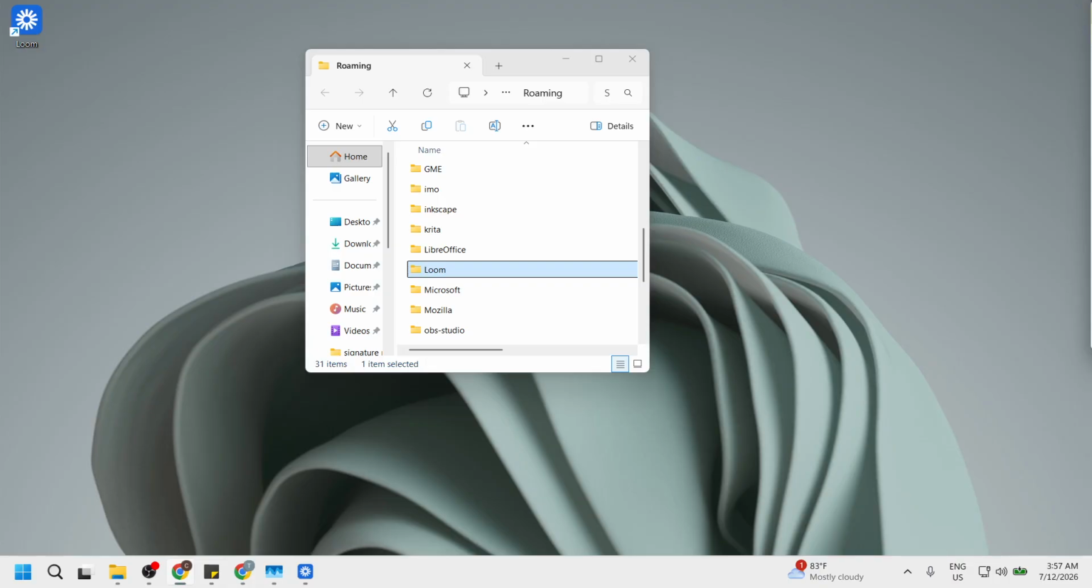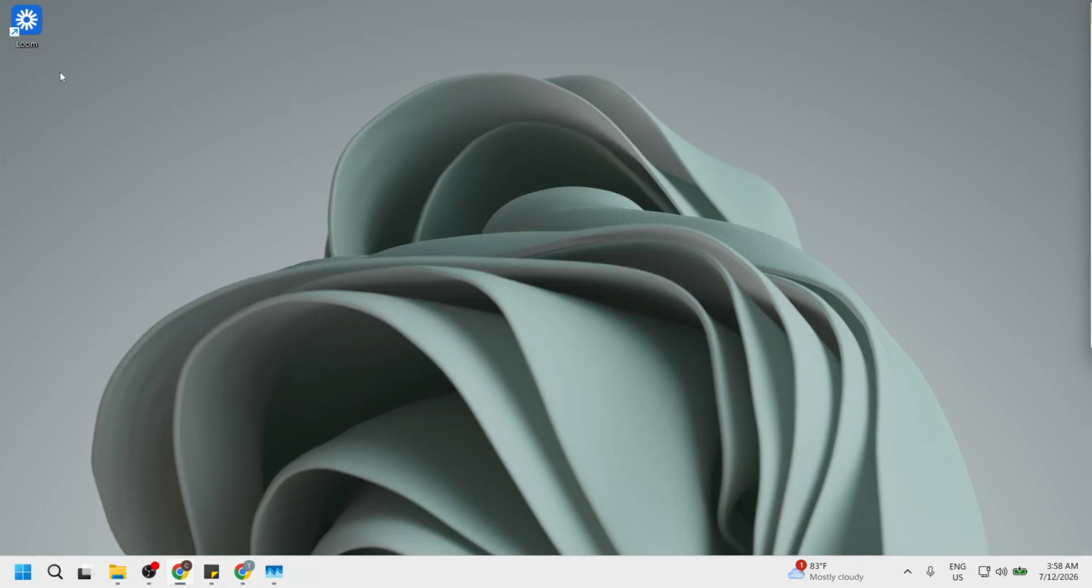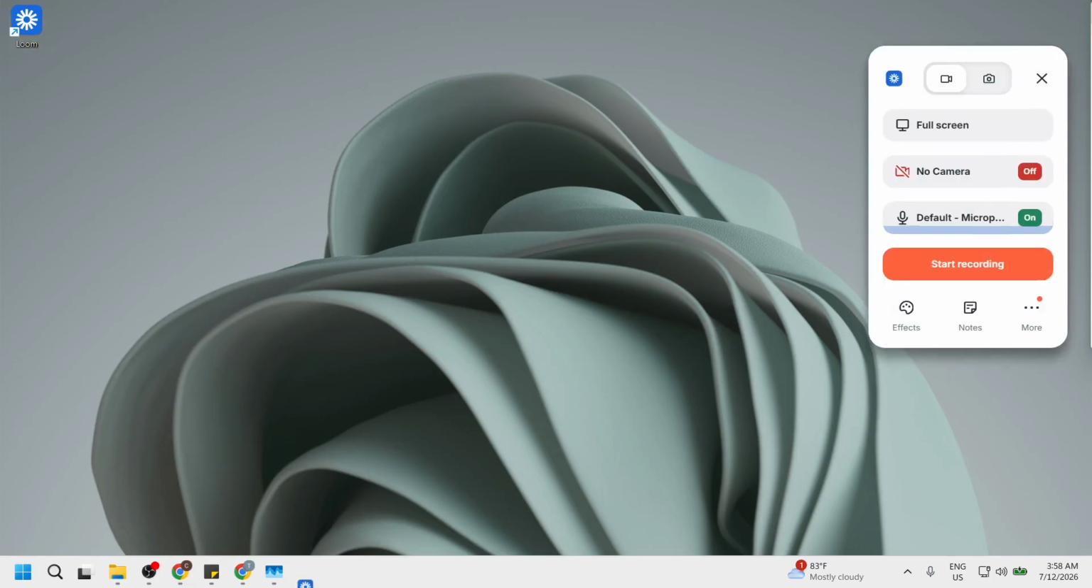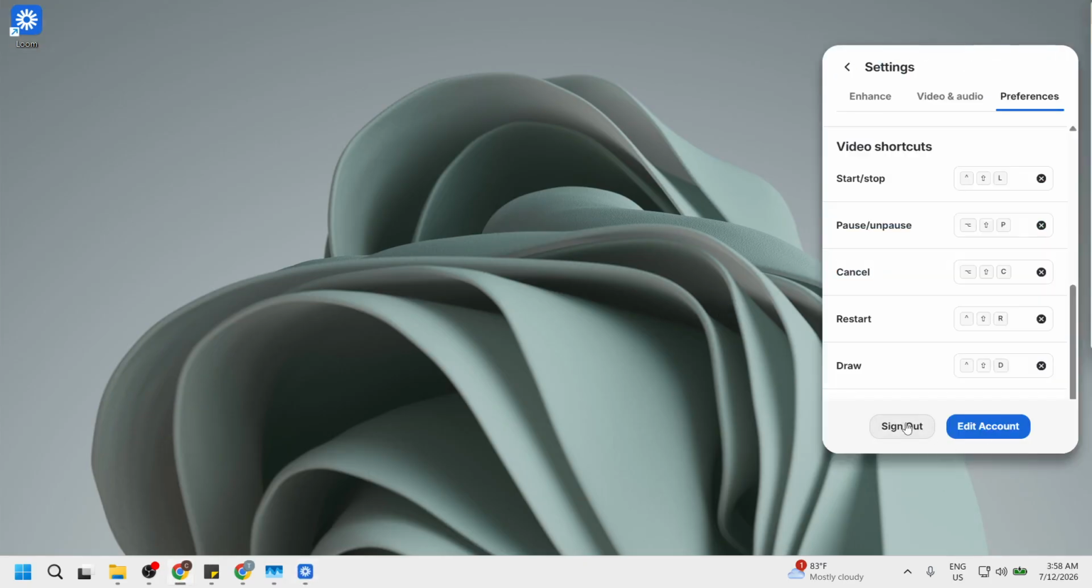Finally, relaunch Loom and log back into your account. This step allows you to start fresh with a clean slate. After logging back in, check if Loom is working correctly. You should see an improvement in performance. If all goes well, you will be back to recording and sharing your videos without any issues. Rest assured, these steps often resolve common problems with the Loom desktop app.